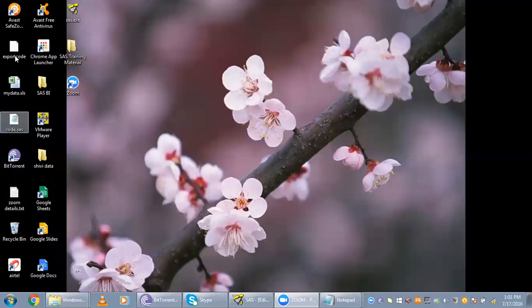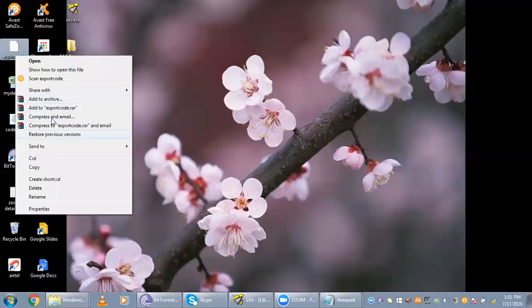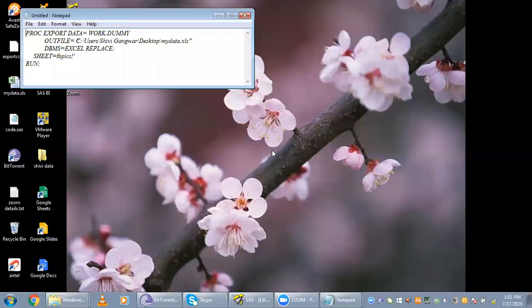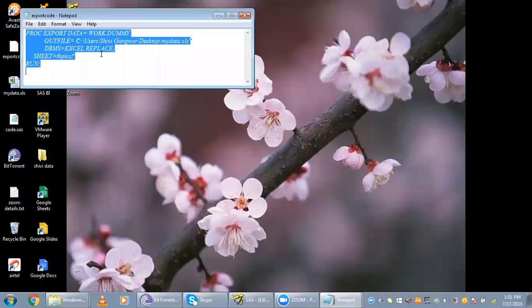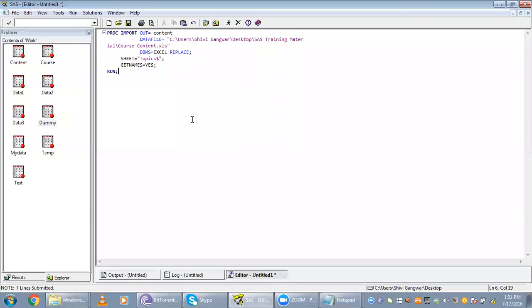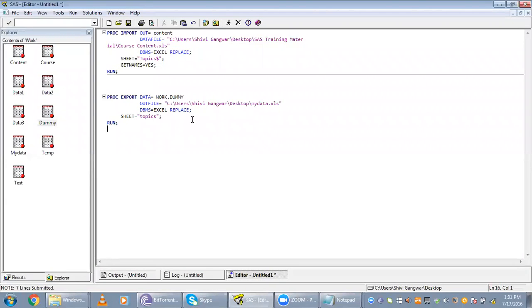Now let's take a look at the code which has been generated. Double click on this and open it in Notepad. This is my code. Let's take a look at this code too, because in future you will be using this code directly instead of clicking. In the starting, when you are new to the system, you can click on next. Once you have an understanding of this procedure, you will be using this.